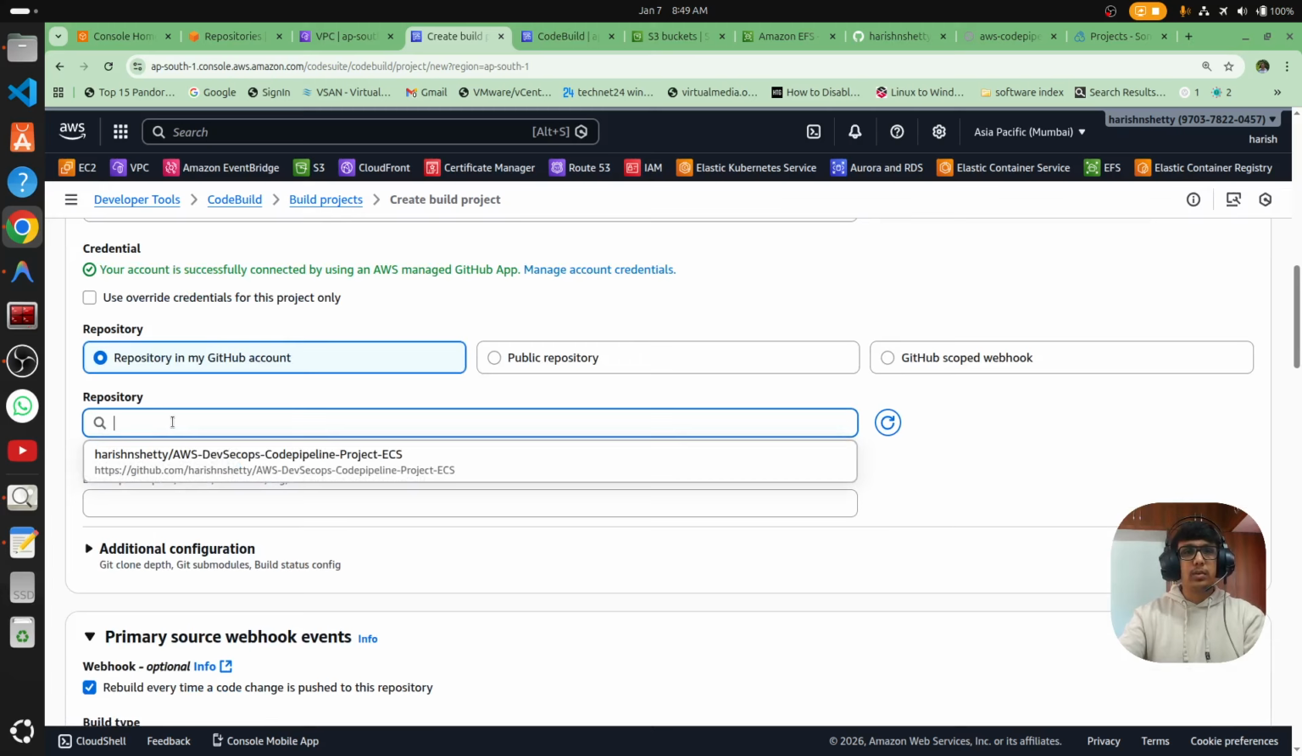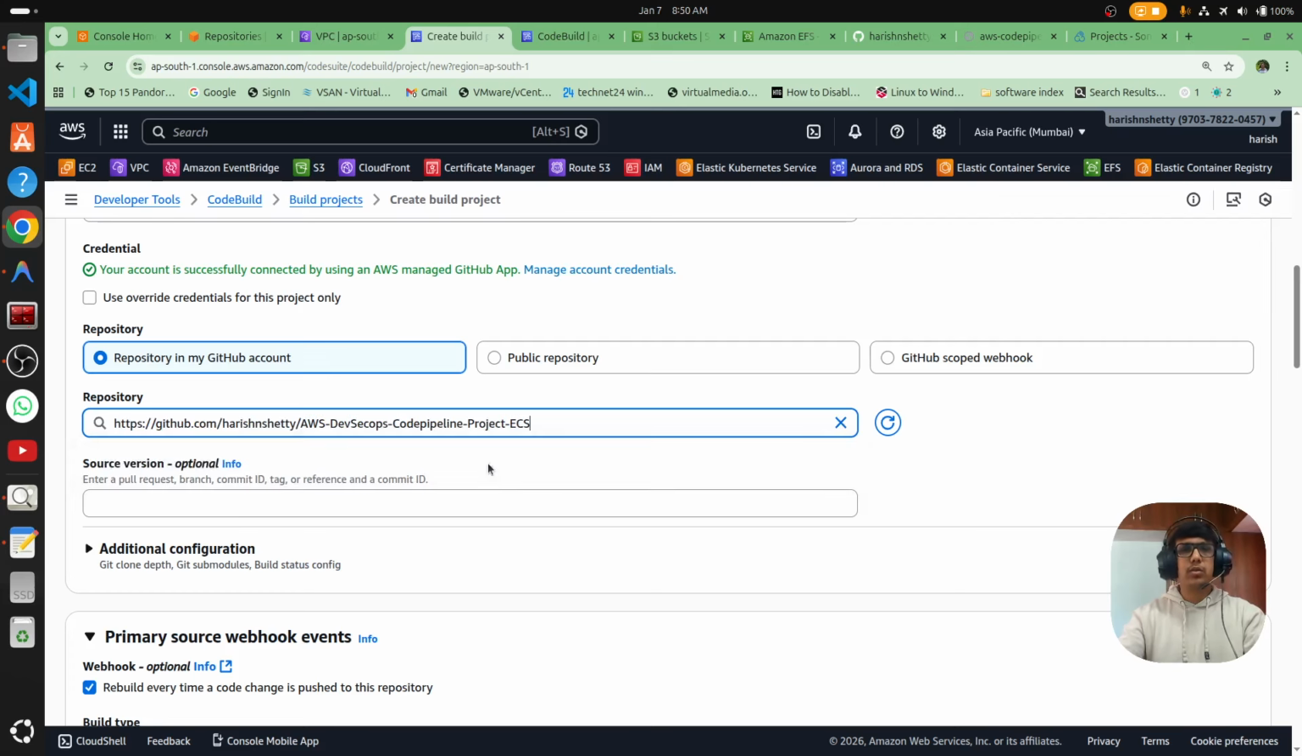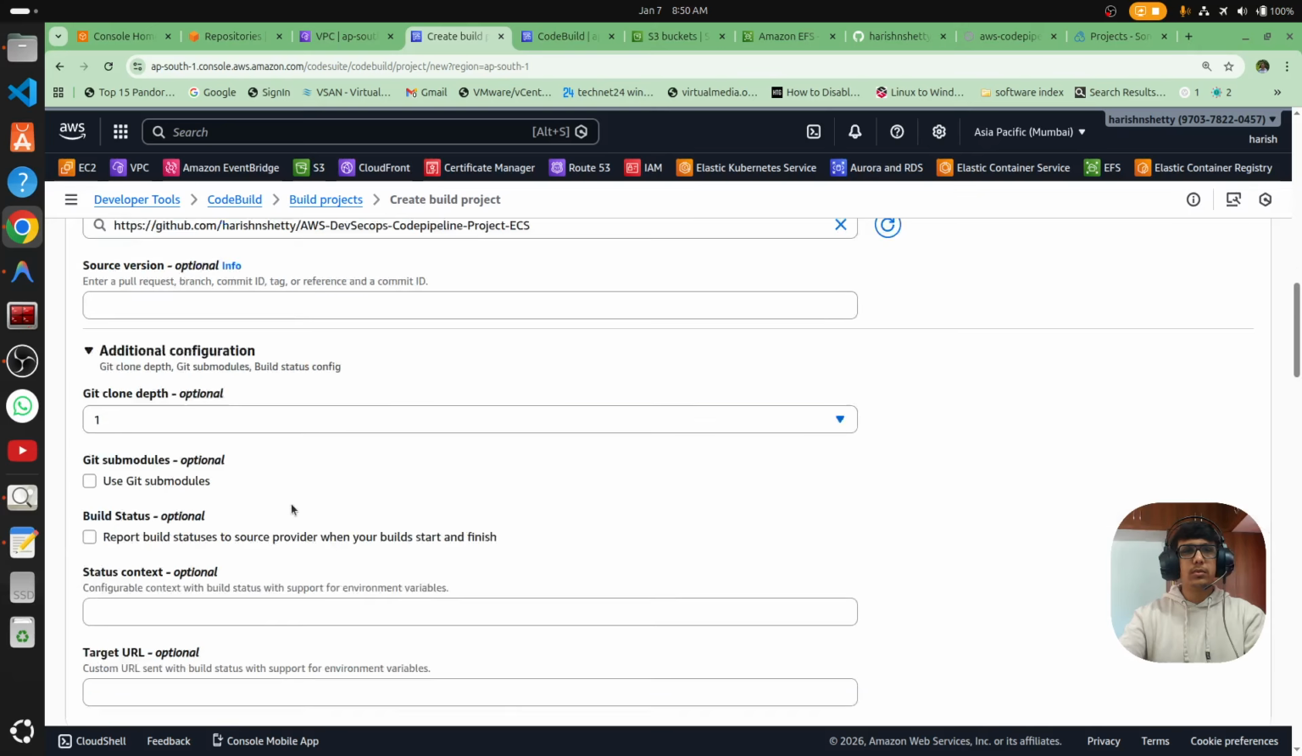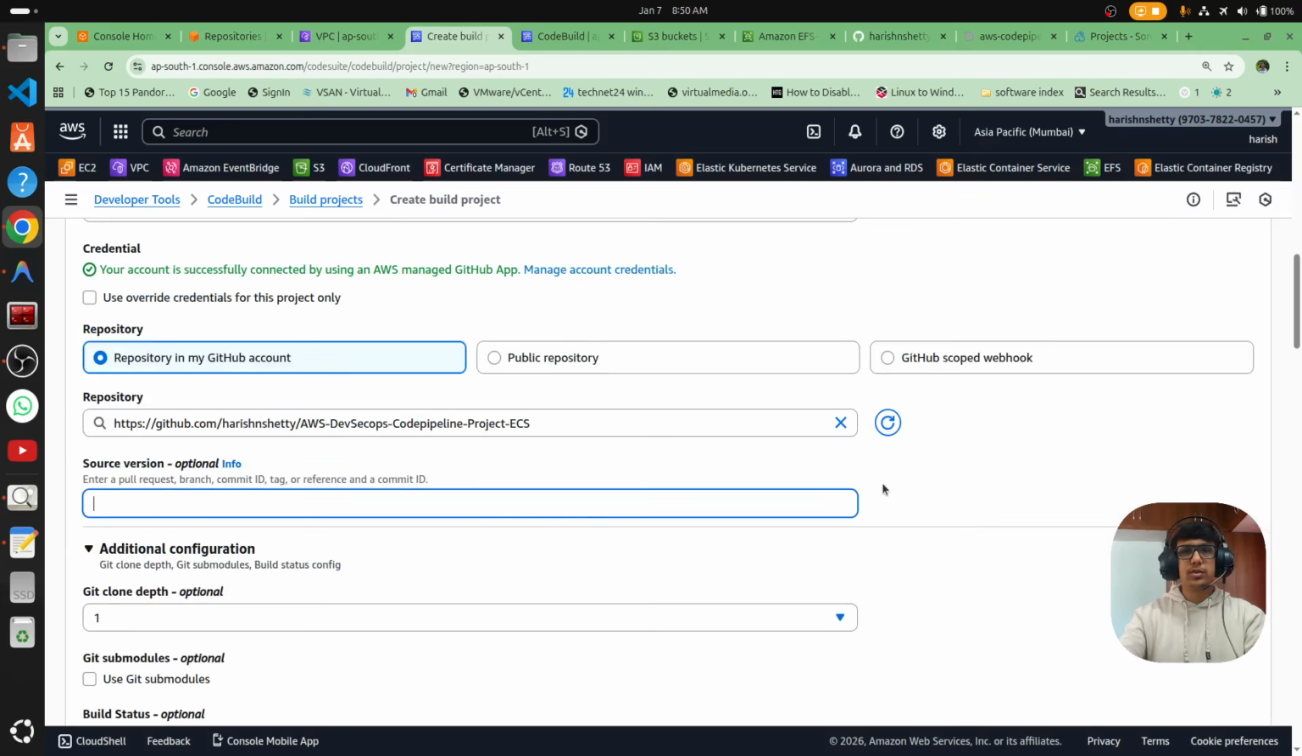Then the repositories are listed. If you gave access to all repositories, they will all be listed here. I'm selecting only my required repository. So in the source code, version is done.